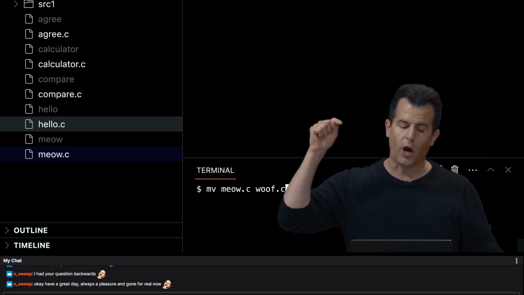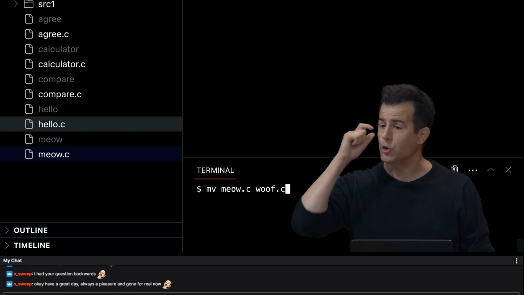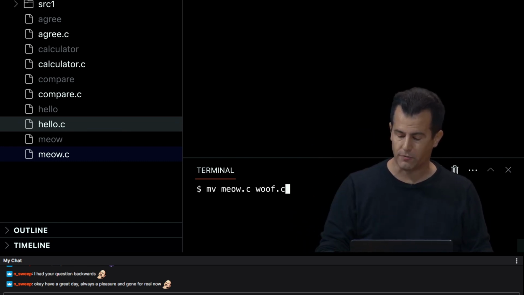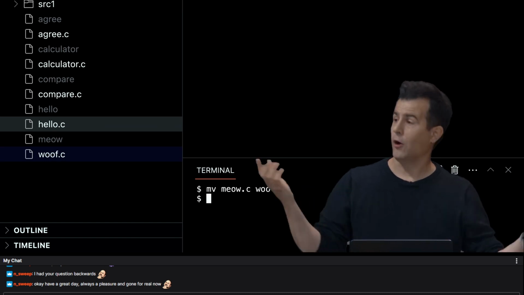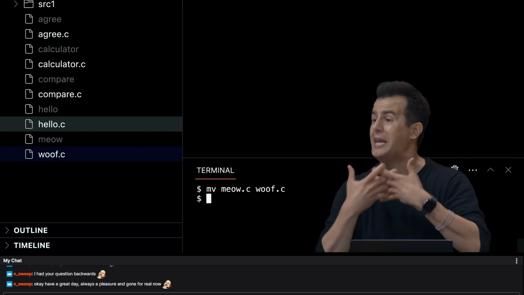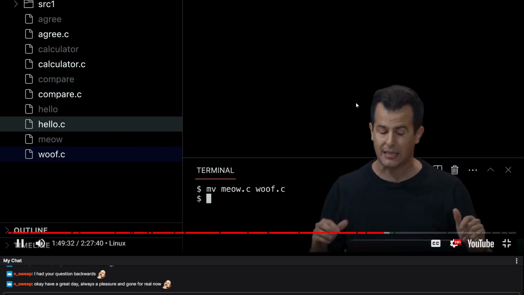Now, if I hit enter in a moment, watch on the left-hand side, meow.c in the GUI should automatically change, even though I'm doing this all via the command line keyboard interface. And now it becomes woof.c. All right, I mean, it's not all that exciting, but this is just to say that they are one and the same. One is a GUI, one is a CLI, but it's the same exact thing.